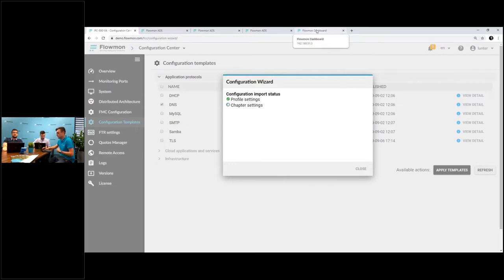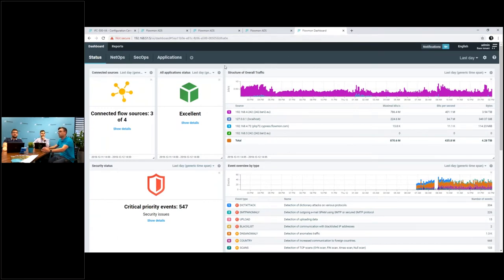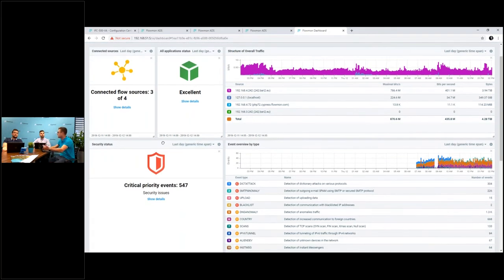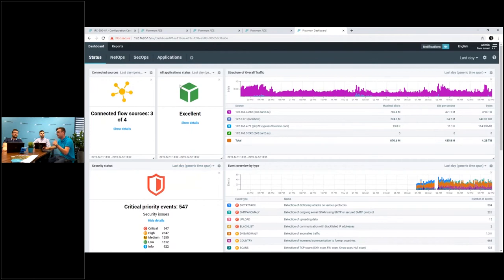Right now it is under development, and we are following up on the UX improvements, and we have created new types of widgets. That means you can have a status widget. You can see easily what the status of your flow sources is, what the overall status of your applications is in case you use Flowmon APM, and what the security status is if you are using Flowmon ADS. So everything is in one place.